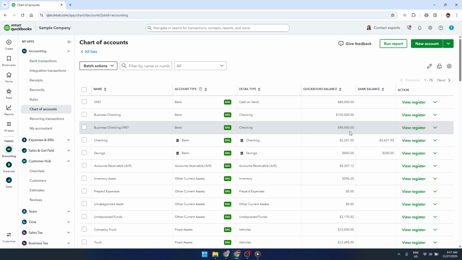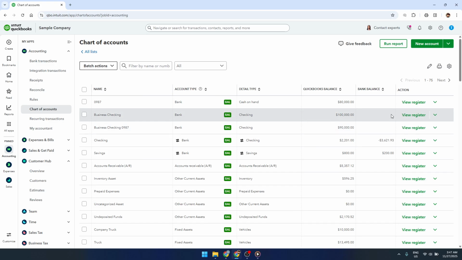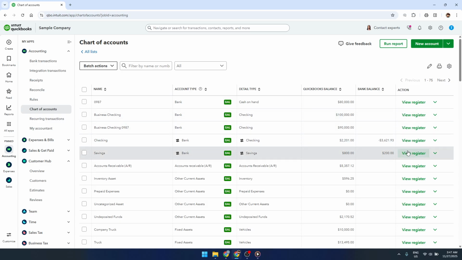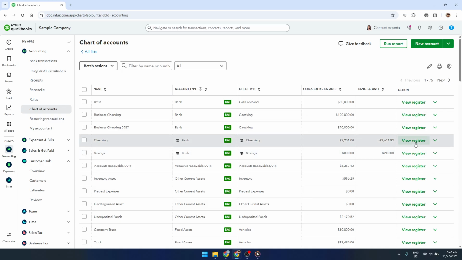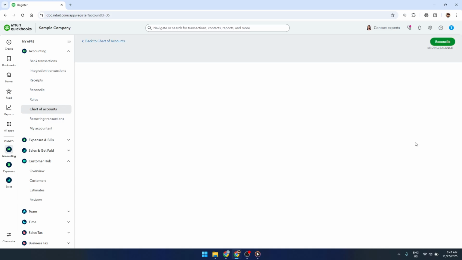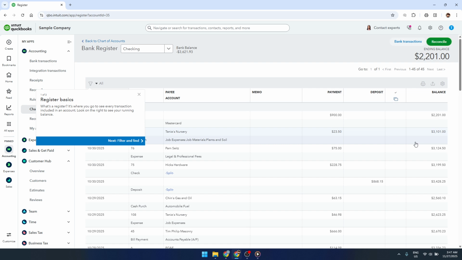Most of the time, this will be a bank or credit card account, since those are the ones you reconcile against statements. When you've found the right account, move over to the right-hand side of that row and click the option that says View Register. This opens up the account register, which is like a running list of all the transactions that have hit that account.